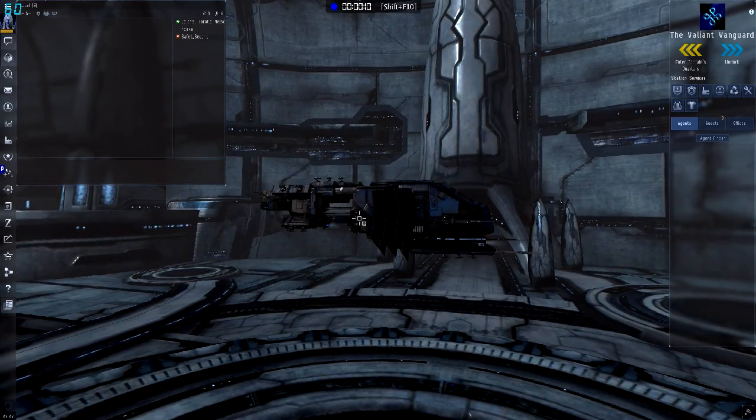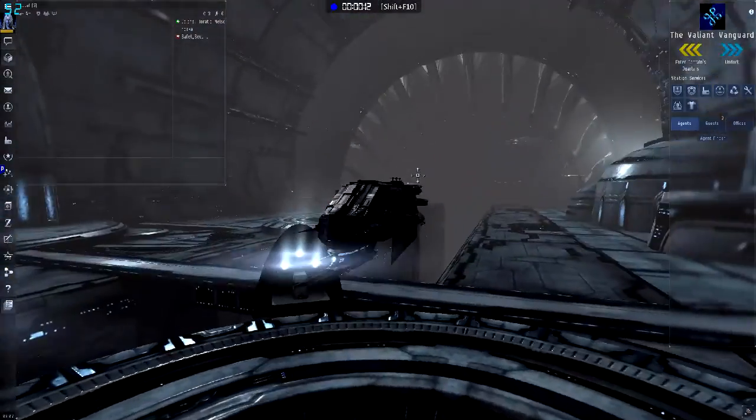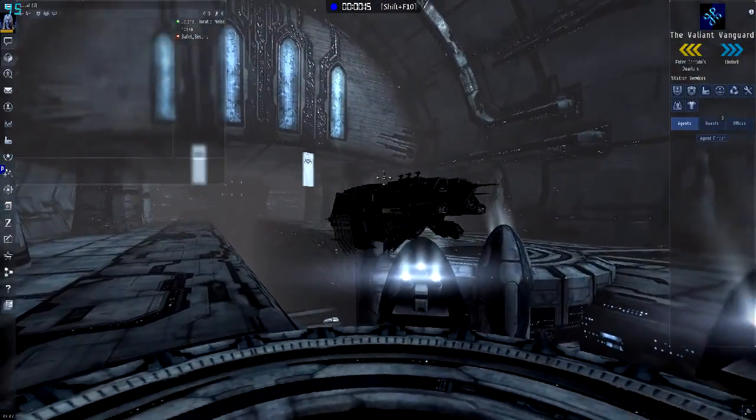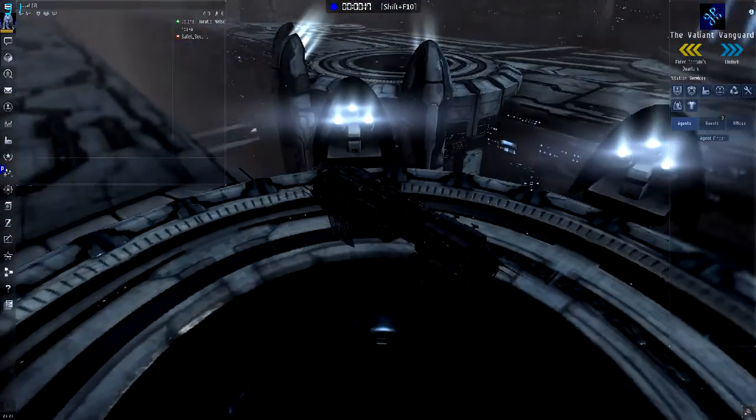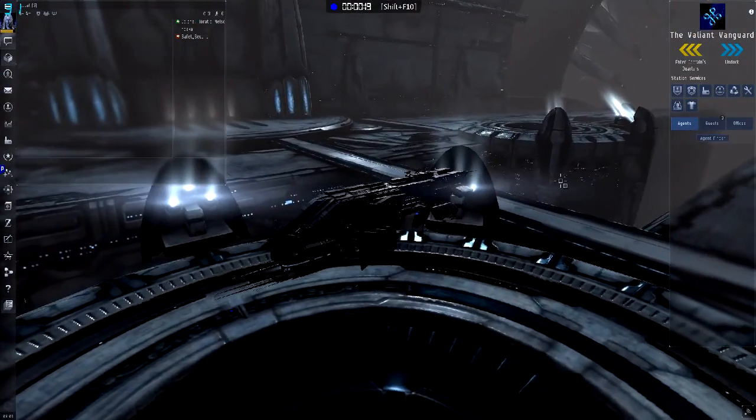Today's lesson is going to be about how to form a fleet and what all the information is about. It's also handy if you are joining a fleet to know what everything is used for.